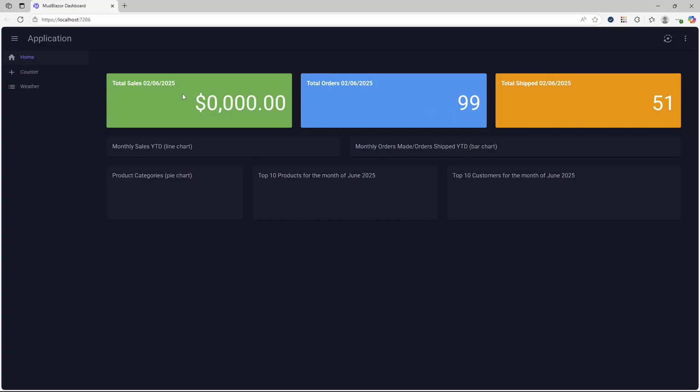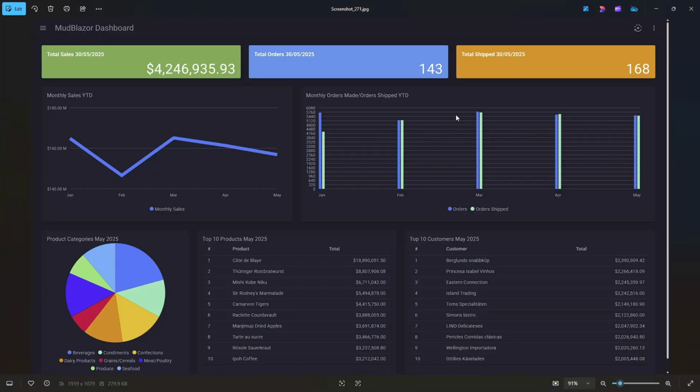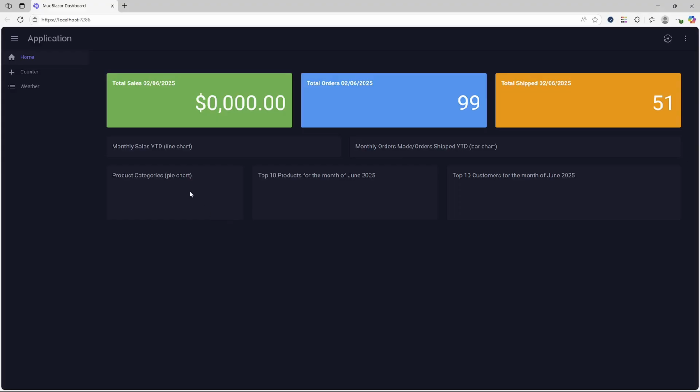Now we have our top row here, which displays the total sales, orders, and shipped for the current day. The middle one would be the line chart for the monthly sales. The right one would be monthly orders and orders shipped, a bar chart, which would be this one on the layout. And the three bottom sections would be the pie chart, and then the top 10 products and top 10 customers.